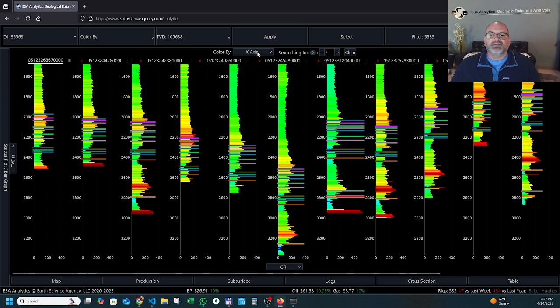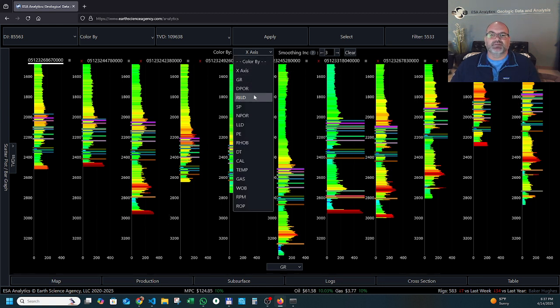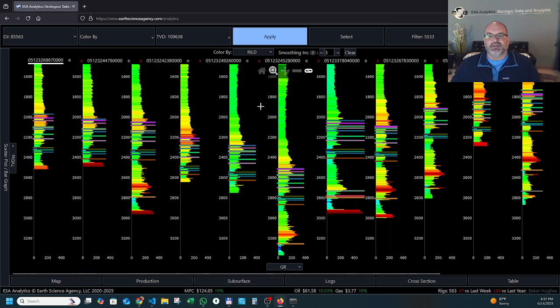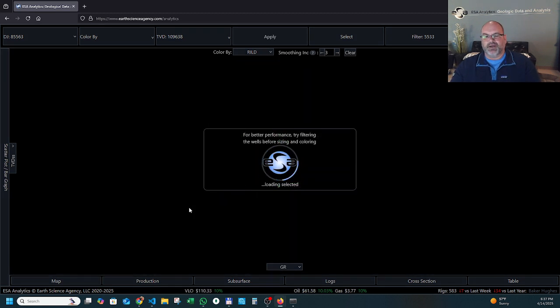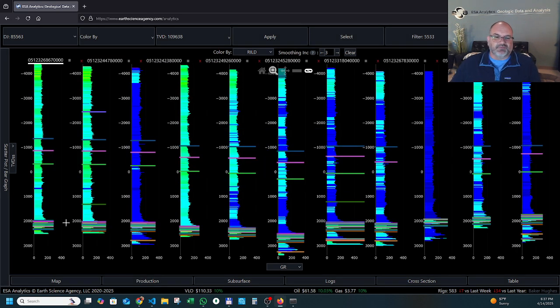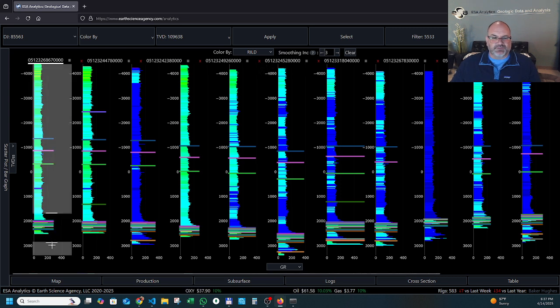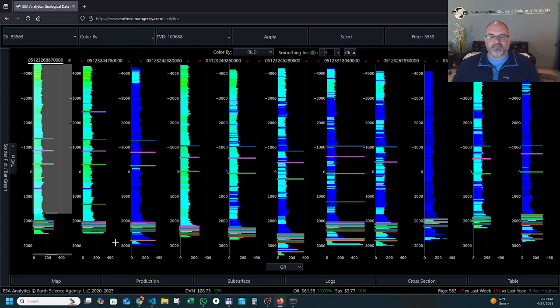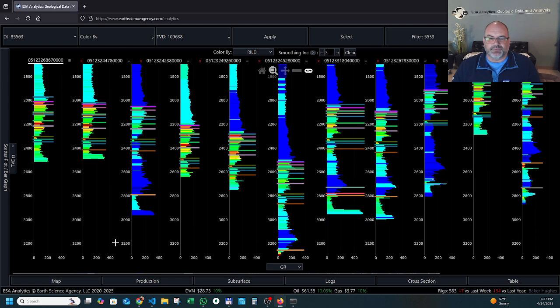But another thing you can do is color by something else. So I want to color by resistivity. So I'm still looking at the gamma profile, so I know if my tops make sense, but I'm coloring by resistivity. So this is, to me, a really cool way to visualize data. So you can look at multiple properties in the same graph without having to look at multiple curves.